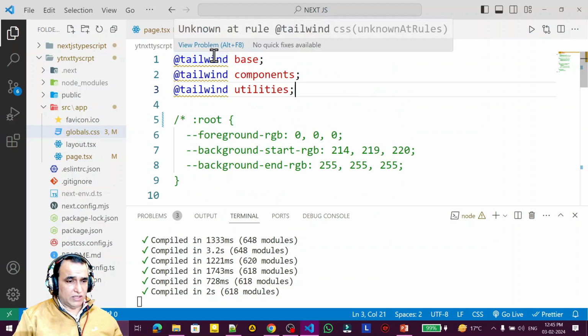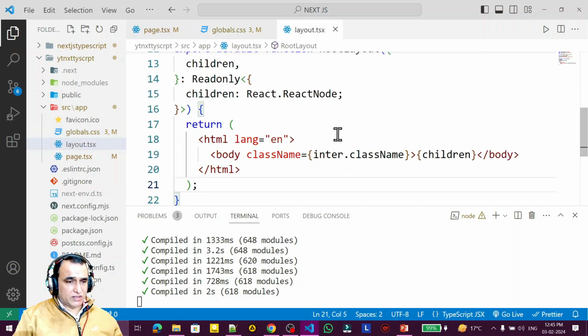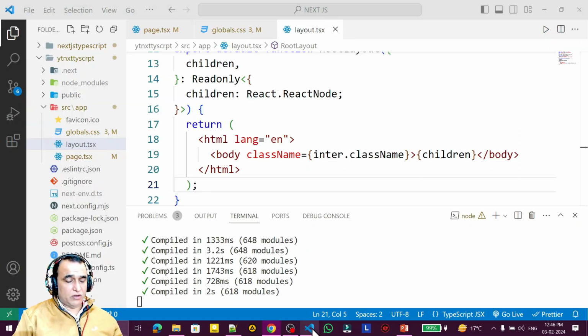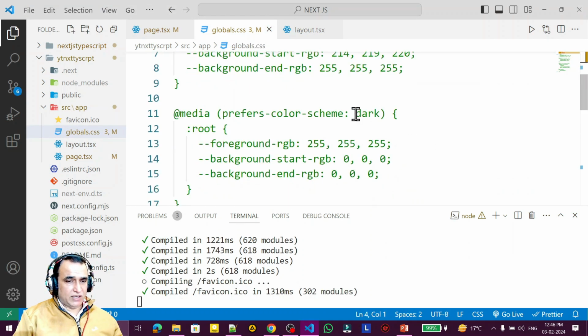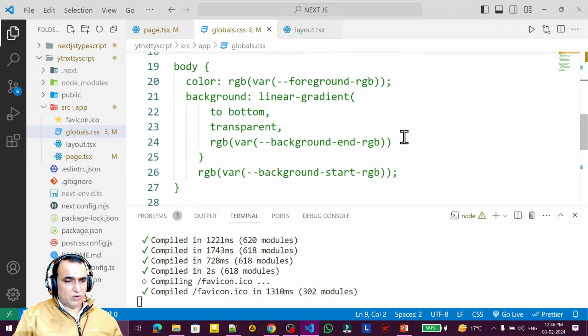We require only these lines, which are required by Tailwind. That's why we are using them here. Remember that. Now everything is done, and if I go there, you see we have the white screen after removing all the default configuration available in global.css, because we had given the dark theme here. You see dark is there, color scheme dark. So we have removed all these things.